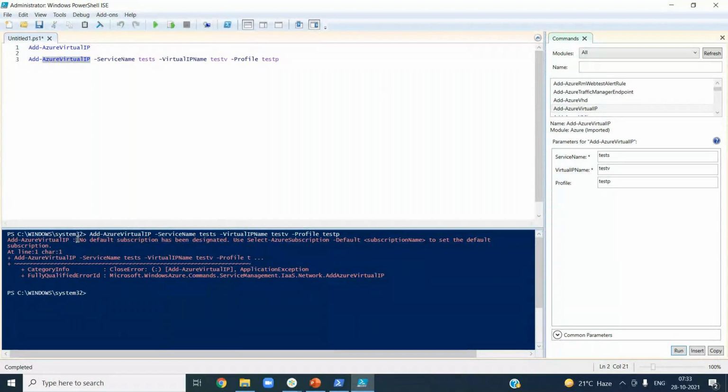No default subscription has been designated. You getting me? So it is telling me, hey, first select the subscription and set your PowerShell environment to that subscription, and go ahead and execute this command. That's what it is telling me, basically. We haven't come to that point.